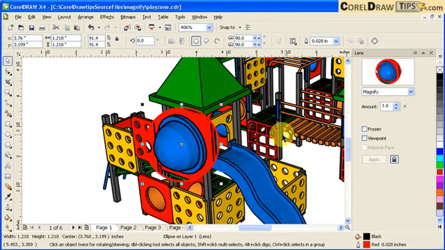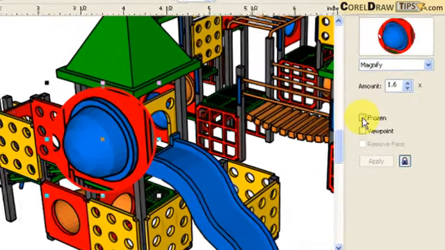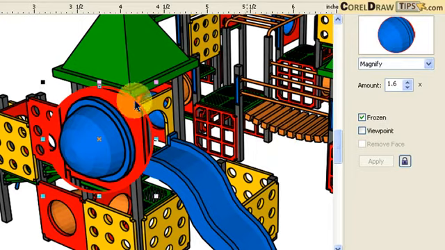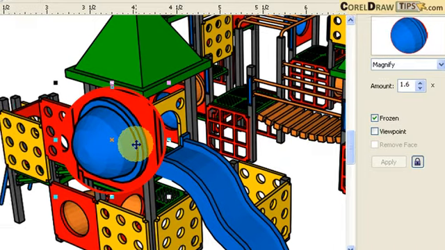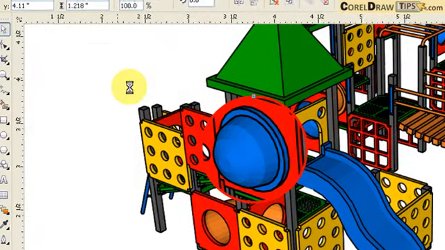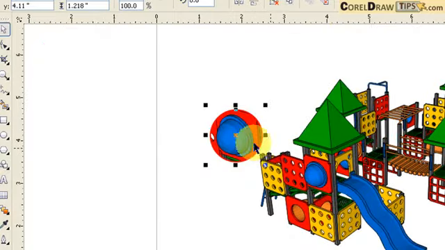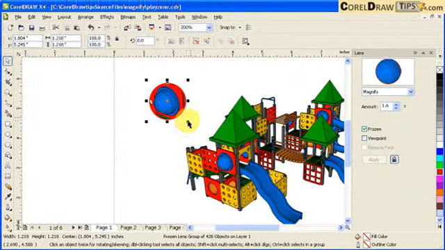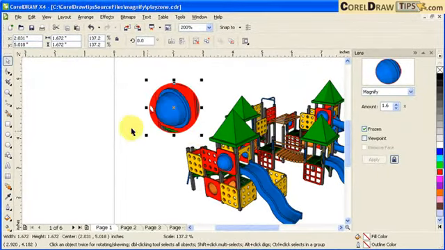I'm going to go to my frozen. So once I click on frozen, this one won't be live anymore. So I can move this over to that side, and I can enlarge it. Okay.